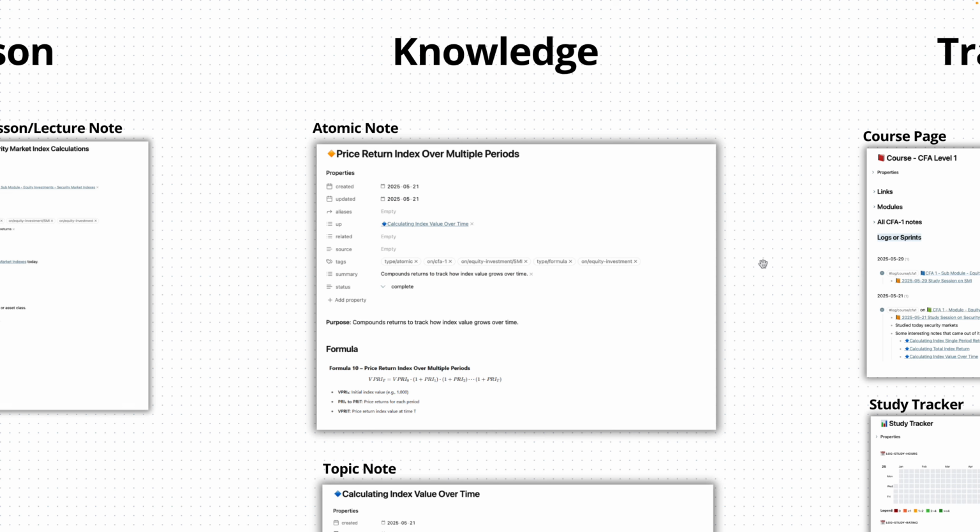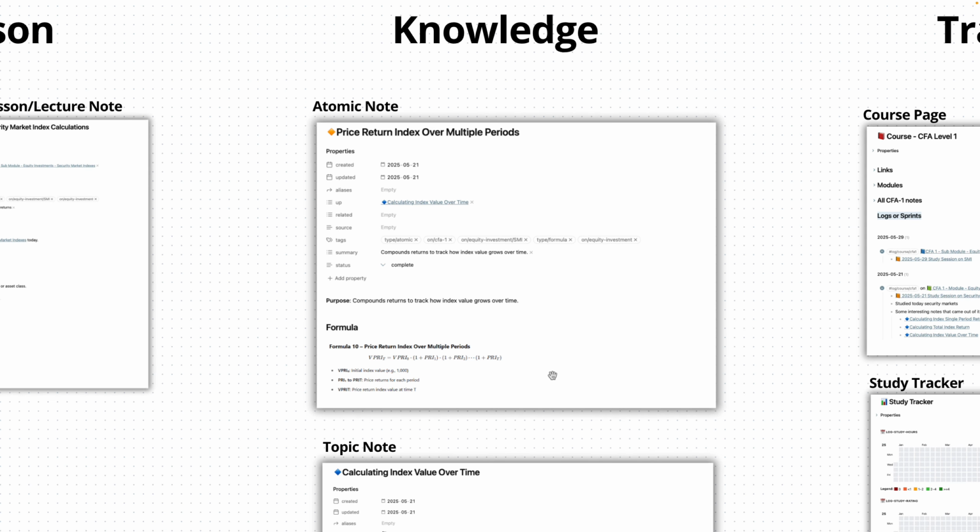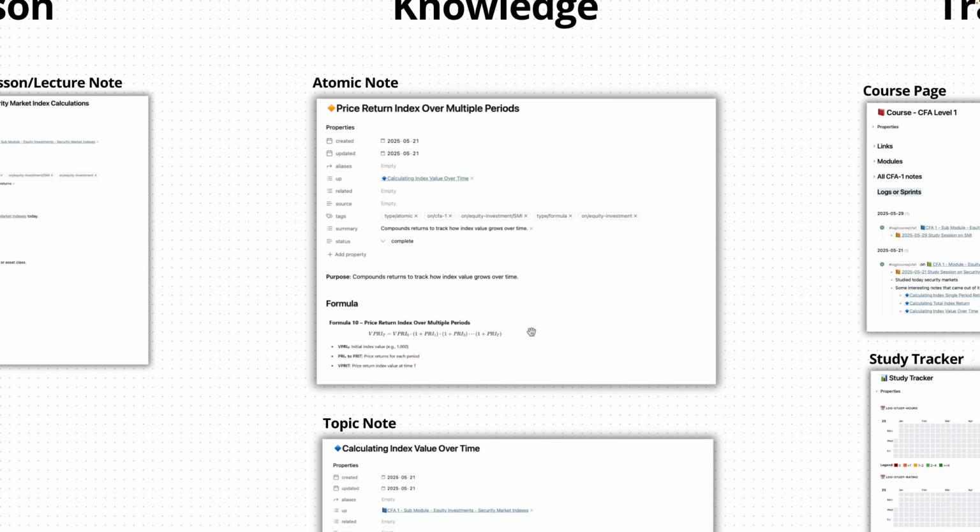In the example that we gave at the top, you can see that we indicate it by this little orange diamond, and we have some metadata that indicates it's a type atomic note, and we give some information as to what this relates to on CFA 1, on equity investments. It's a type formula, and it's on equity investments again. And then we indicate the atomic note's single idea, which is the formula and the definition.